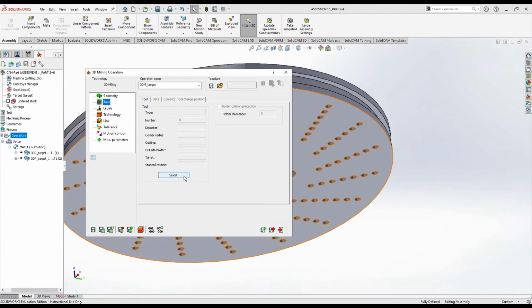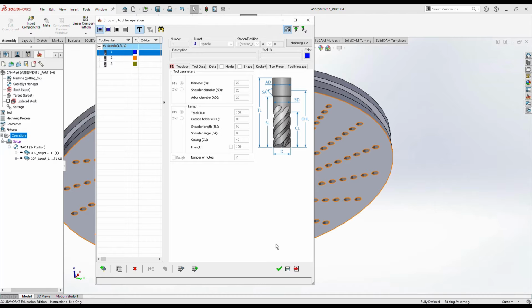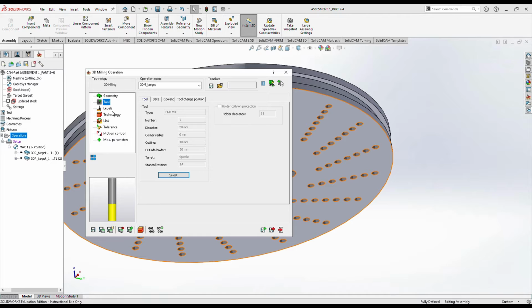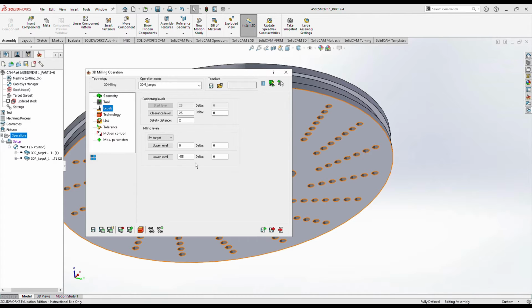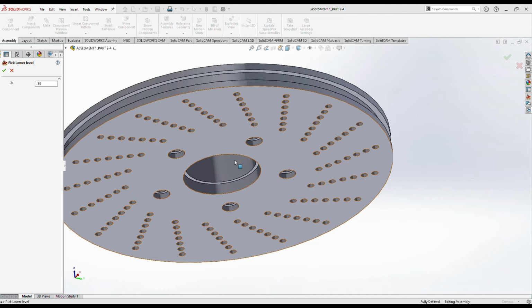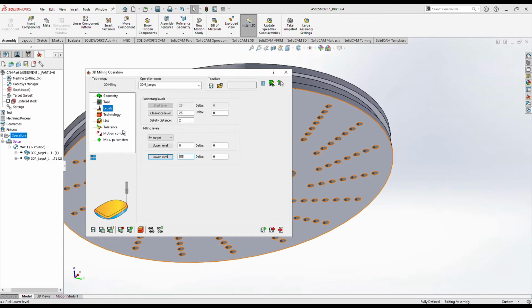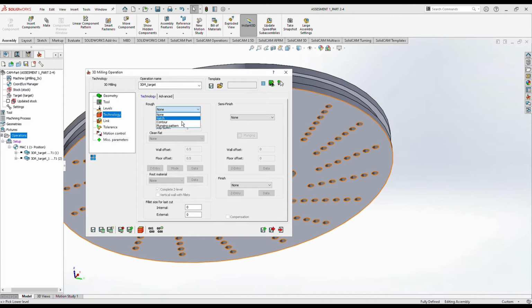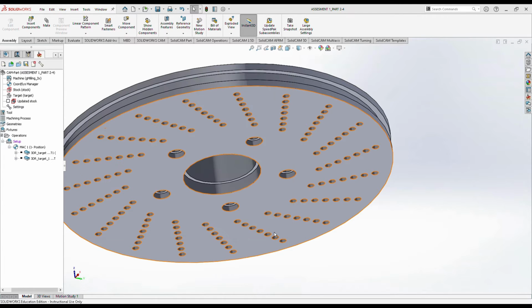For the tool, we will use the same first tool because of the big diameter of it. And then for the levels, of course, we will start from 0, but for the lower level, we will use till this point. For technology, it's the same as in the other two, contour, and then save and exit.